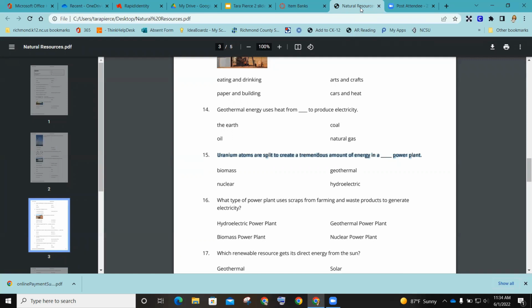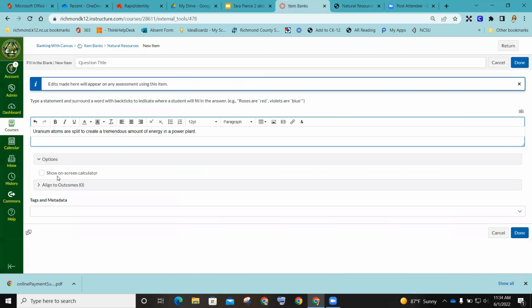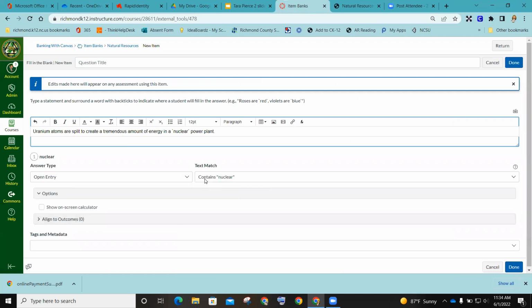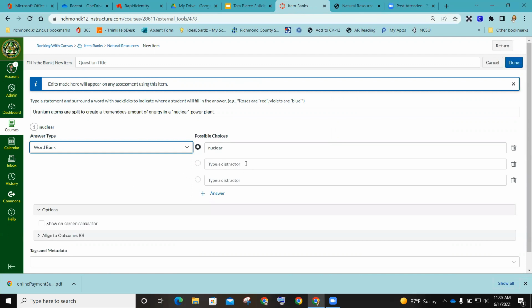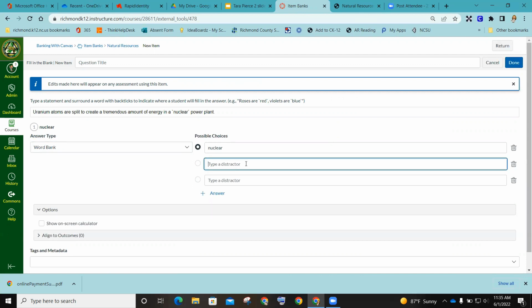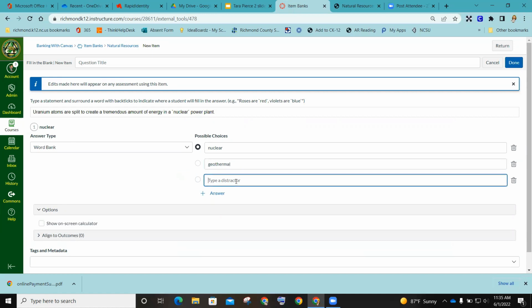All right, so I'm coming over here and I'm going to say NA, and we know that the answer is backtick, nuclear, and backtick to close it up. Well, this time I'm going to say, let's use word bank because that one's different. And so nuclear is the right answer, or we may want it to be geothermal as an option. And then we said hydroelectric.